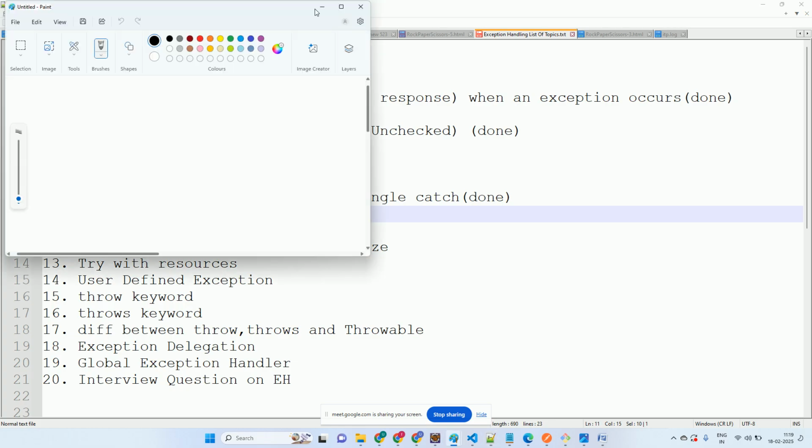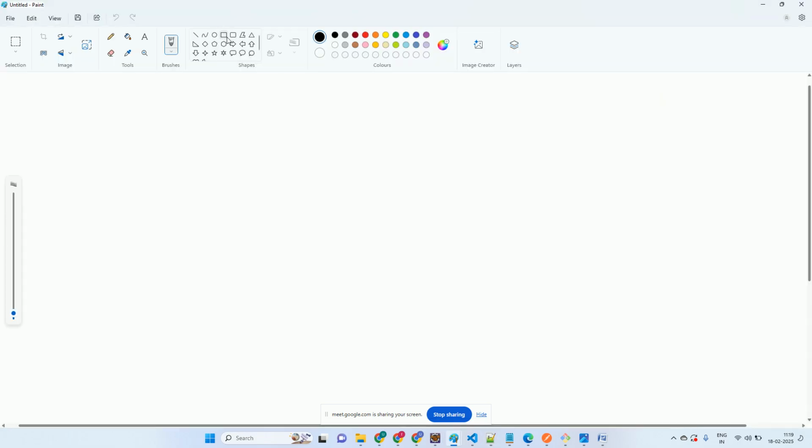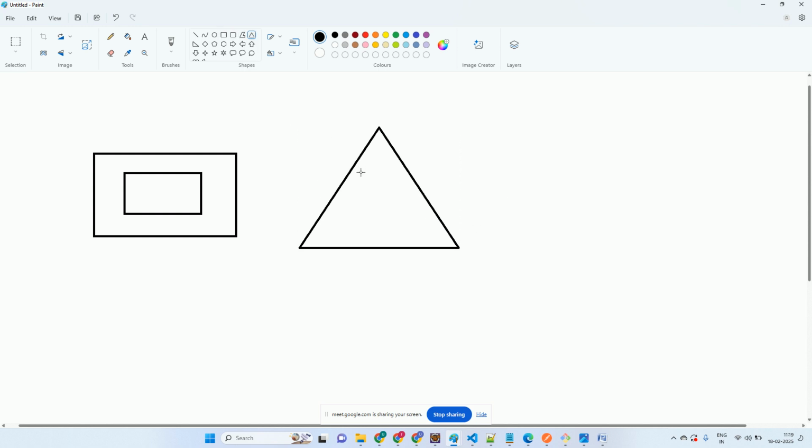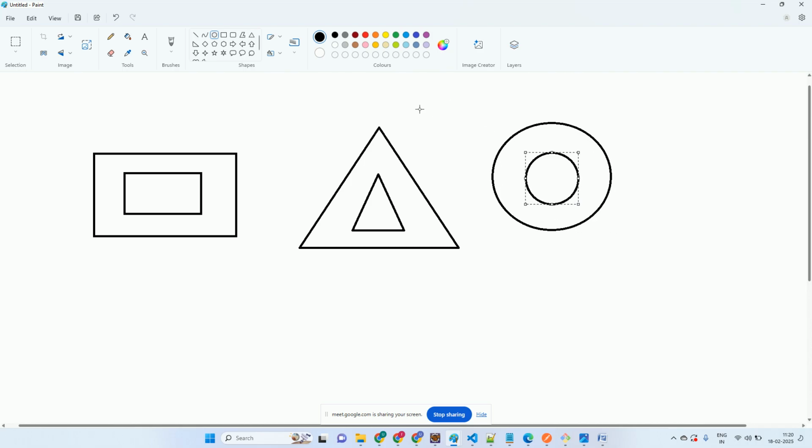Okay. So this is a rectangle. This is a rectangle within a rectangle. So we'll call it a nested rectangle, correct? This is a triangle. So we'll have a triangle inside a triangle. So this is called a nested triangle. A circle within a circle is called a nested circle.